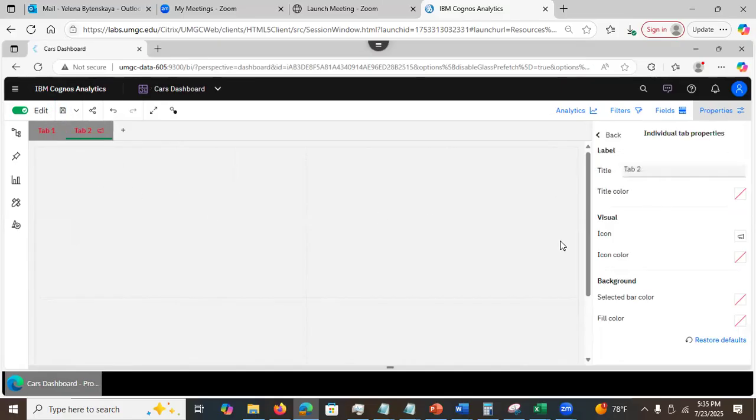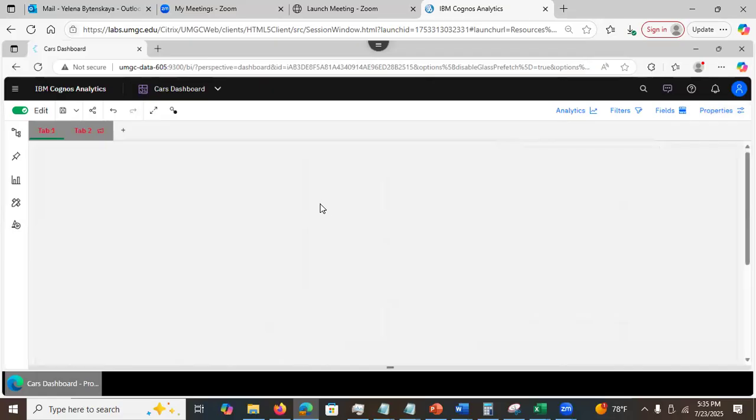A few things that you want to keep in mind with colors is that you want your text to be readable. So you're not going to do something like very light blue on white because it's hard to read. You want to see the contrast. All right. So that was the properties of the tabs.